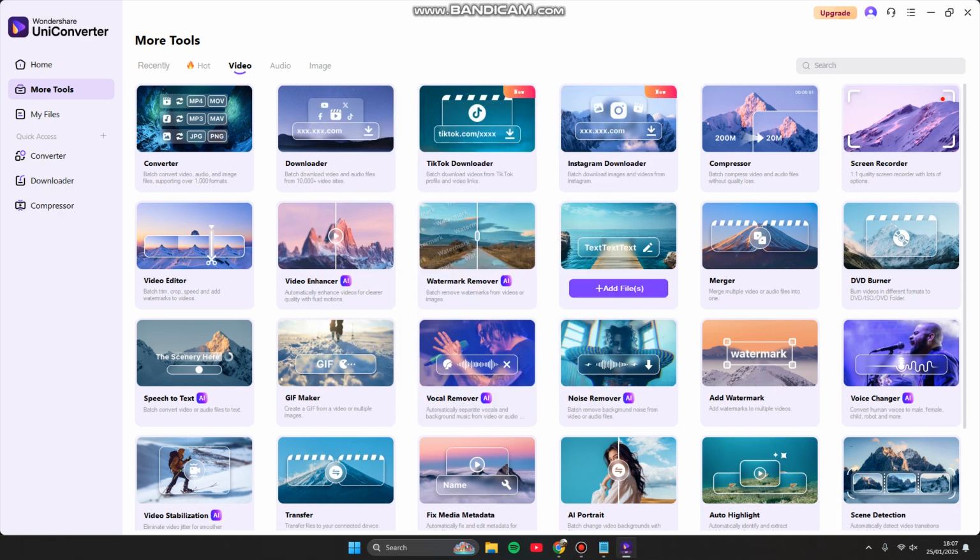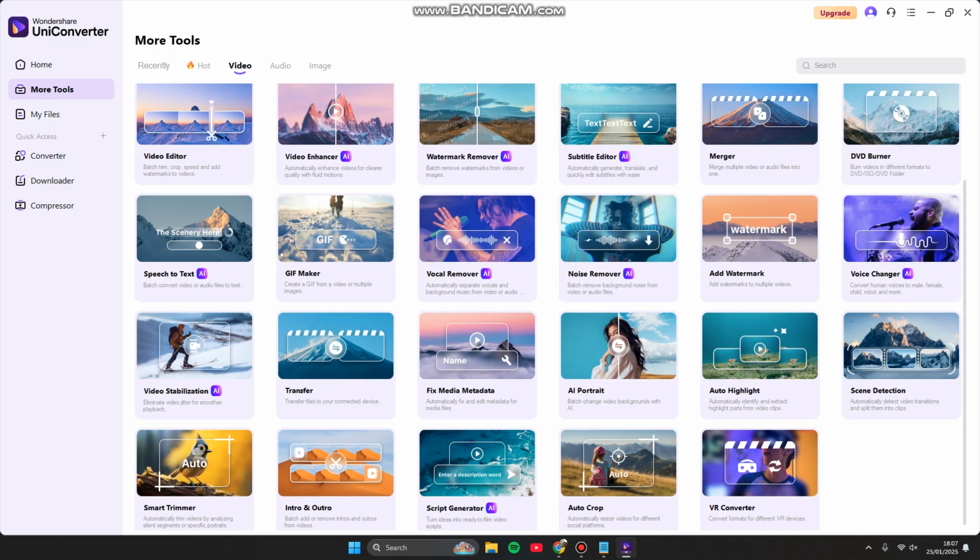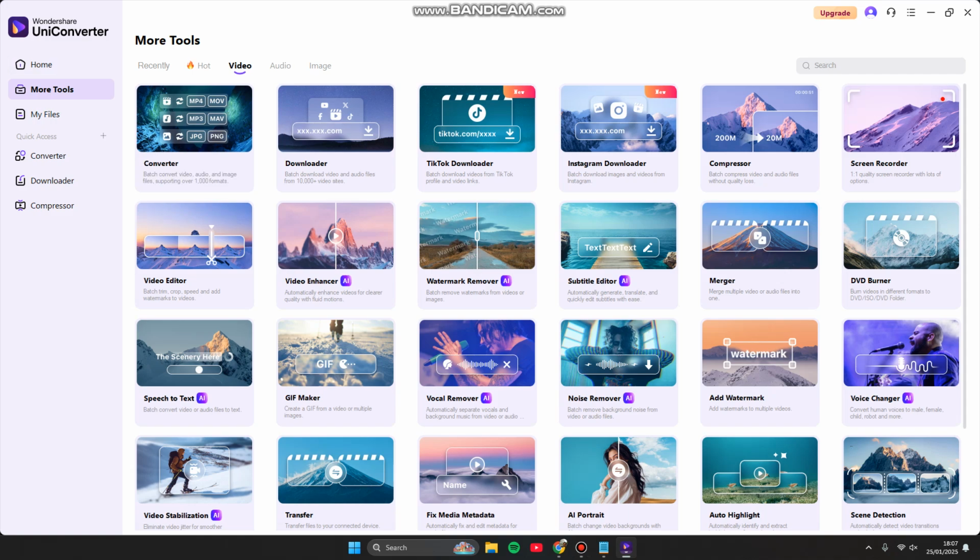Today I'm going to show you how you can use scene detection in Wondershare UniConverter. All you have to do now is download UniConverter. You can get it for free from the Wondershare official website. Install it on your system and don't forget to sign in with your account.